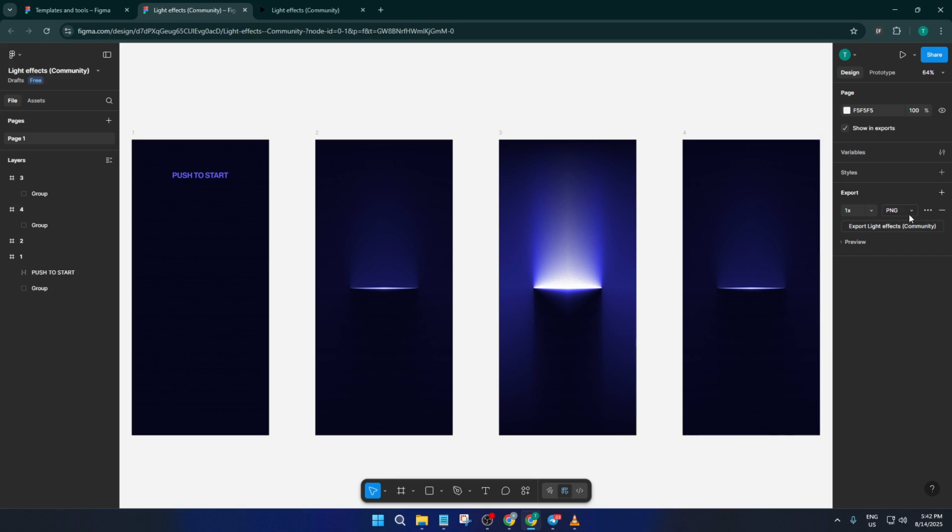Maybe you want a PNG or JPEG for images, or a PDF for documents, or even SVG for vector graphics. Pick the format that suits your needs and hit that final export button. Depending on the complexity or size of your design, this might take a few moments, so don't worry if there's a little pause. And that's really all there is.